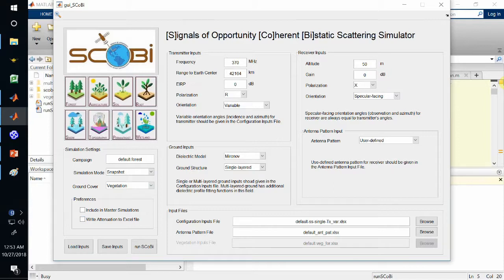For transmitter inputs, we're using a P-band signal of opportunity at 370 megahertz. That satellite is located 42,000 kilometers away from the center of the Earth with an effective isotropic radiated power of 0 dB. The polarization is right-hand circular polarized, and our orientation is changing as we noted in our configuration input file. Our dielectric model is using a Mironov calculating scheme to get the dielectric of our single soil layer profile, and we've denoted that it is single layer through this drop down here.